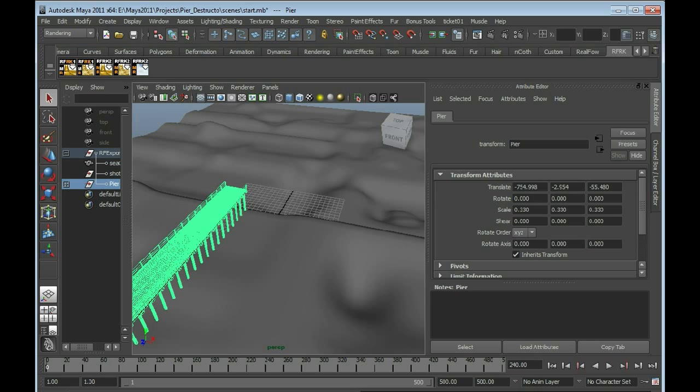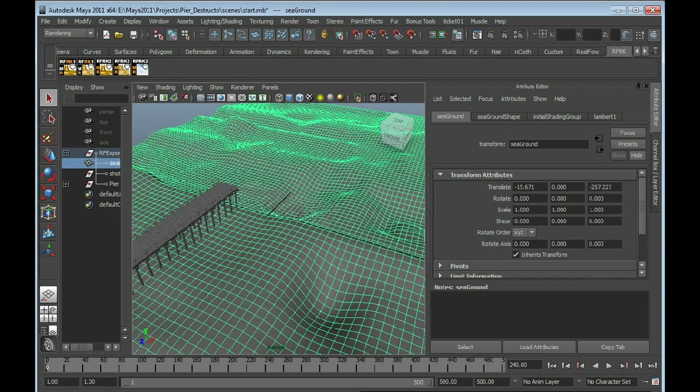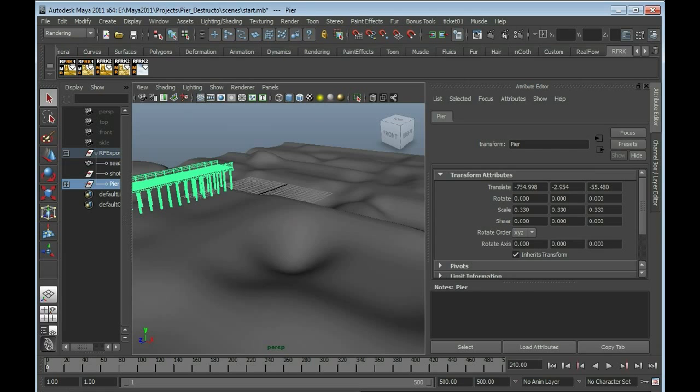In Maya, we want to export the sea ground as well as the pier into RealFlow. How are we supposed to do that? Well, we need to use the RealFlow plugin. This is here in the shelves. There's a RealFlow shelf, and there are some funny icons. If you cannot see a RealFlow shelf in your version of Maya, then this is probably not installed.